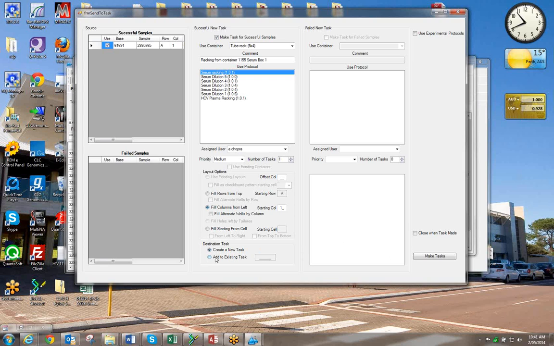Silvana, I'm expecting you already told Rama how to add to existing tasks. No, I didn't. I just went to create a new task. Okay, so suppose you already have a racking step you've done previously and you haven't processed it, you can go in and add something to an existing task. You have to type in the task number here, and then you have the option again to fill it from wherever it's empty or fill it from the next column or the row. So whatever you want to do, you can do it from here.